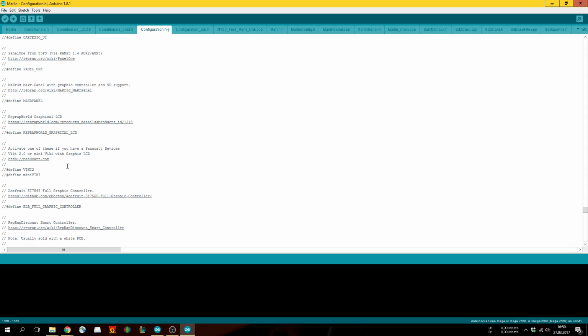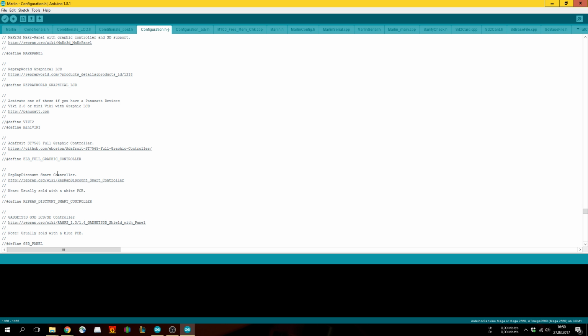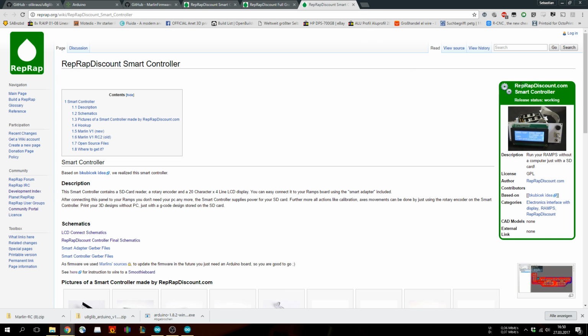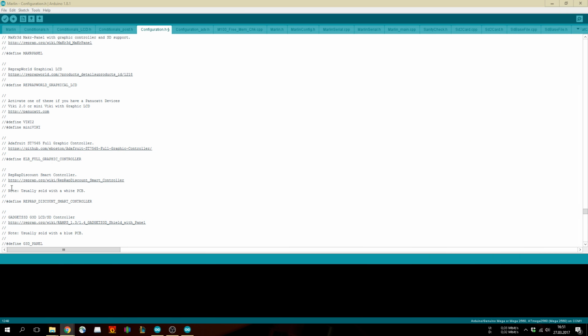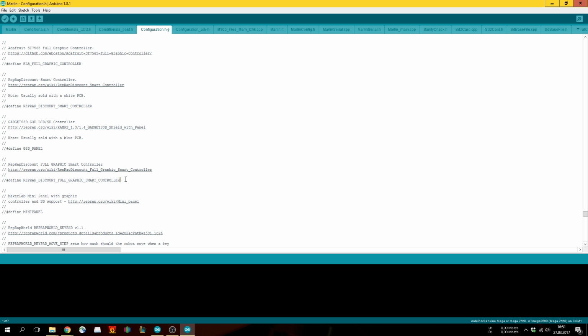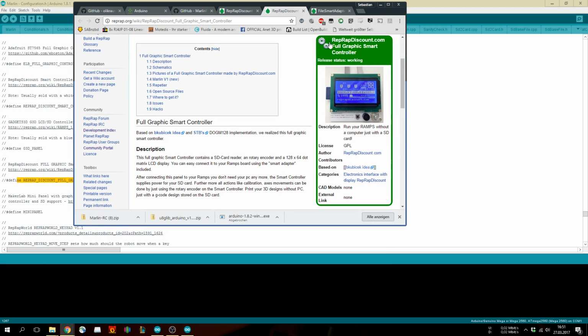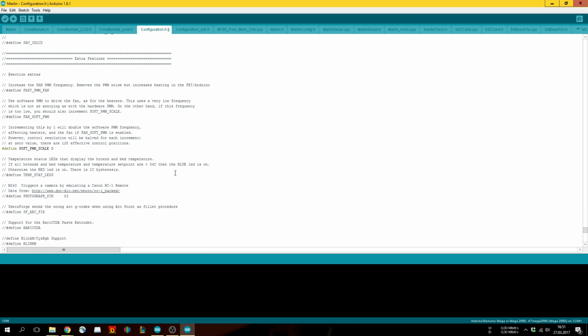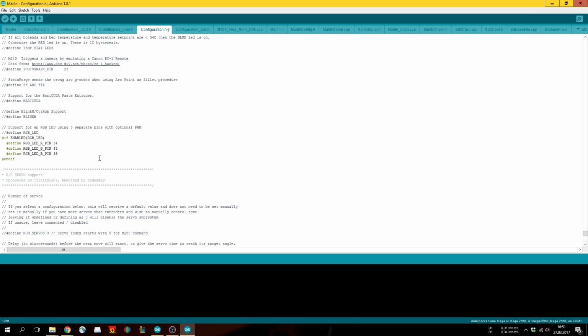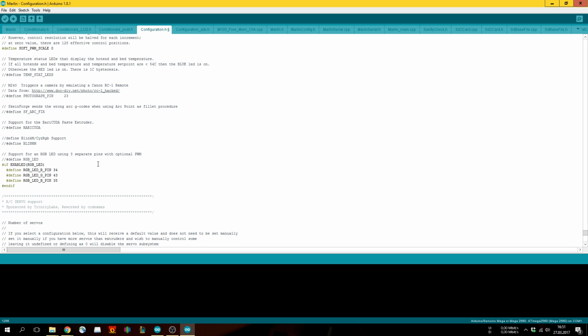Yeah, the next thing. Most people who are buying the full kits, or yeah, basically buying a RAMPS board, are using the RepRap discount displays. So if you have a 2004 display like this one, there it is, uncomment this line here. If you are using a full graphics display, use this line here. The full graphics display is basically this. Yeah, and I think that's it as far as I know.